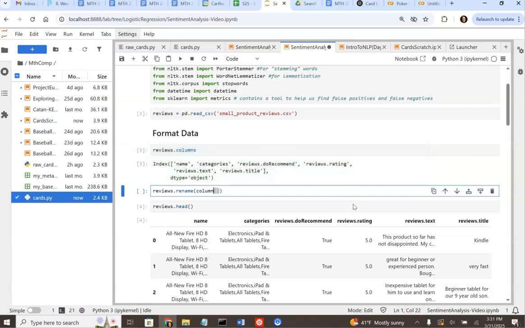So we need to tell it that what we're renaming are the columns, and we're renaming them according to this dictionary. So what was previously called reviews.doRecommend, that's the old name. We'd like to put a colon and then type what we want the new name to be on the right-hand side of that colon in between our string delimiters. So let's just call it recommend in all lowercase, and that's one of the renamings that we wish to do.